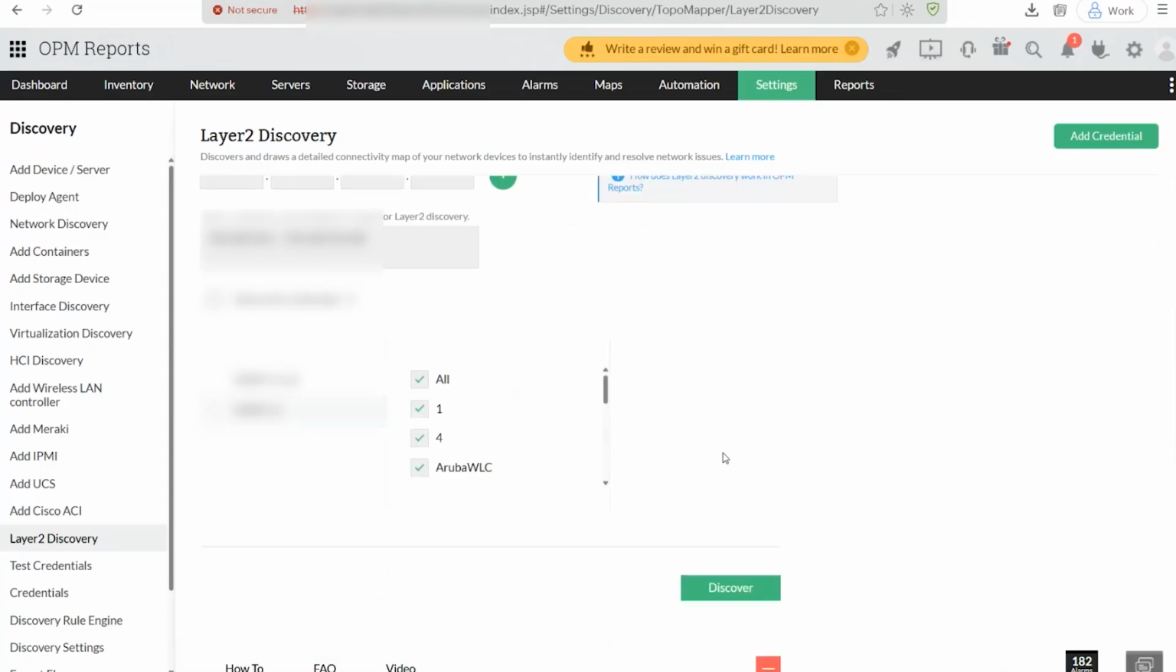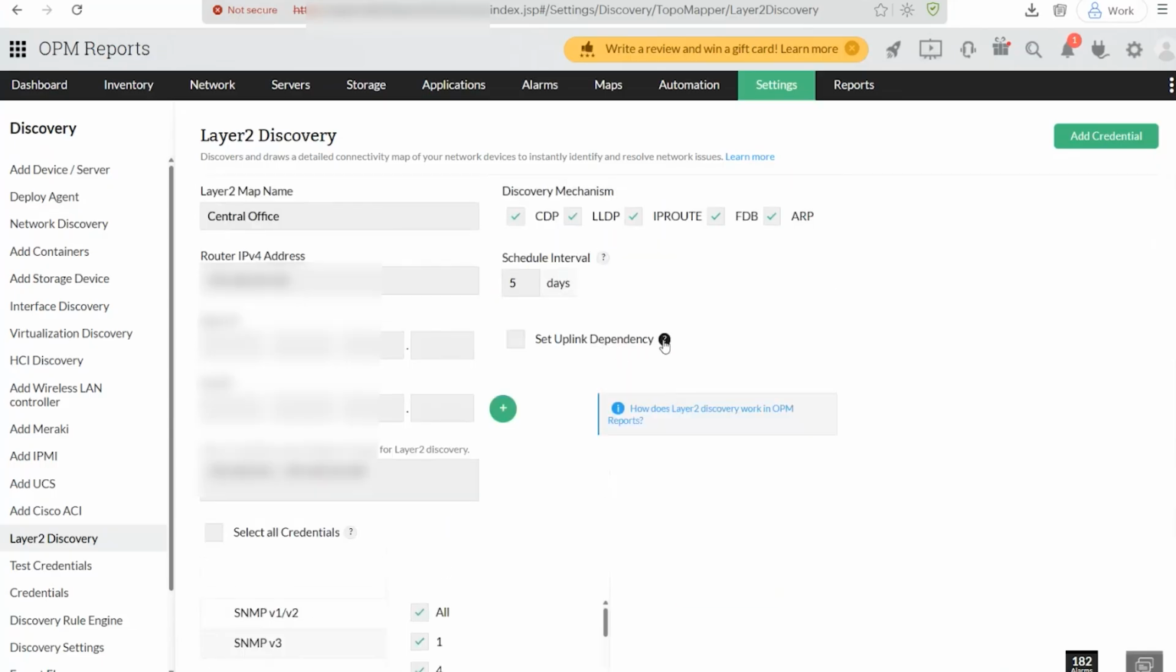Here you also have another option to set uplink dependency. Uplink dependency means that if 50 devices are connected to a particular router, and that router fails, you will get only one alert instead of 50 down alerts, because we have a mapping similar to a parent-child mapping. Rather than getting a burst of alarms stating that devices are down, you get only one alarm saying that the core parent device is down, rather than the alarms of all the child devices.